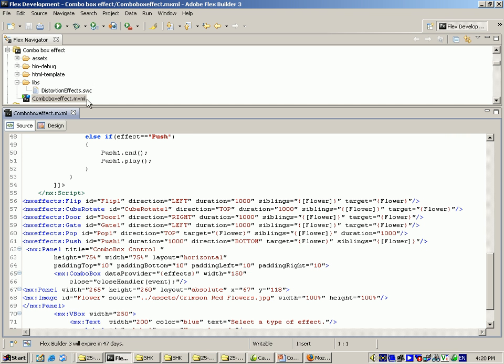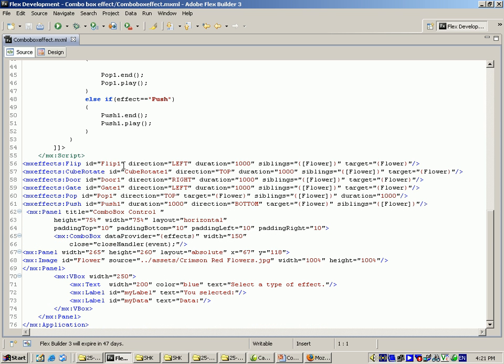We have to include the Distortion Effects library file, the shockwave class. This file has to be in the library, so that only then will these tags appear. Now we will go to the program, where for these effects I am giving flip, direction, duration, siblings and target. For every effect I am giving it like this. Based on this effect it will act.